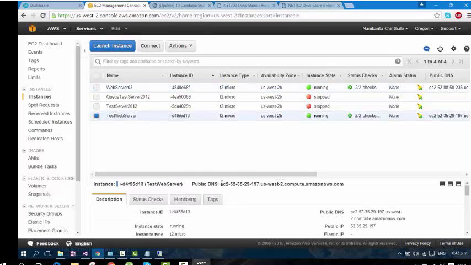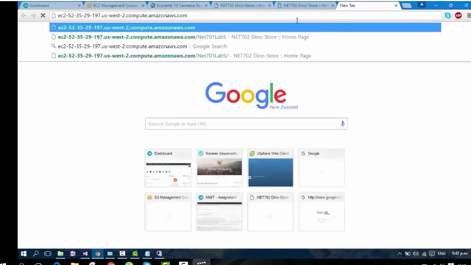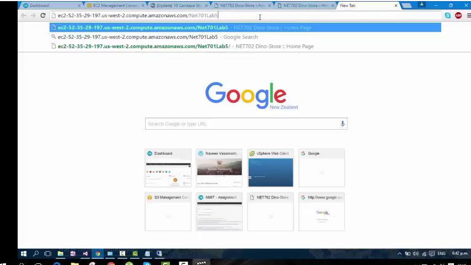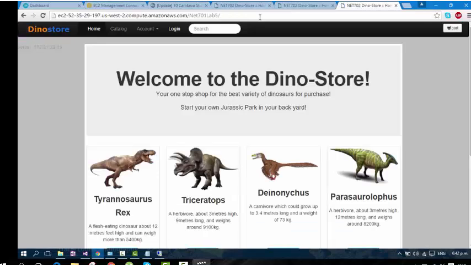Select test web server, copy the EC2 public DNS address, open a new tab and paste it. Now we are using net 701, Lab-6. Now you can see it takes a few minutes. Yeah, it's done. Now welcome to Dynastore.